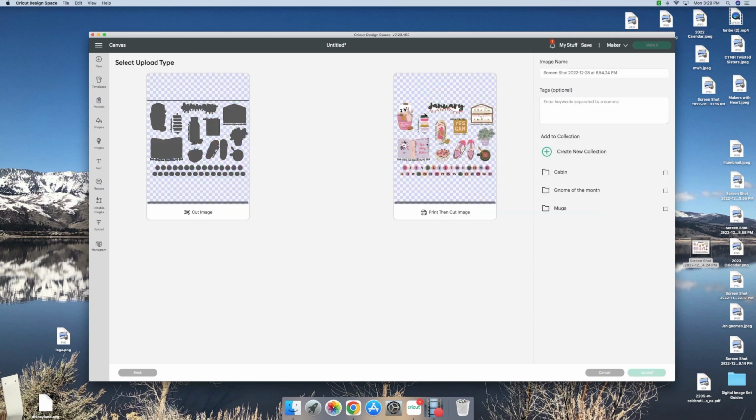So I'm going to apply these changes. And then you would name it. Well, first you have to say you want it as a cut image or a print then cut image. If you say cut image, you're not going to have the details because it was not an SVG file. But if you say print then cut, you're going to get those details. So you're going to name it something. I just call mine January 2023, and then you're going to say upload.